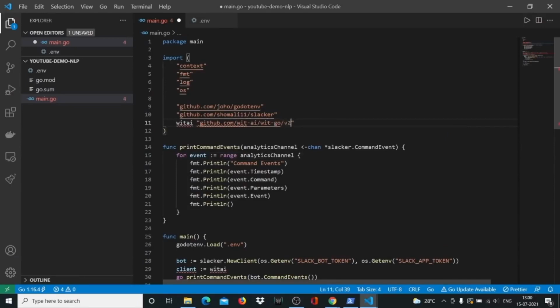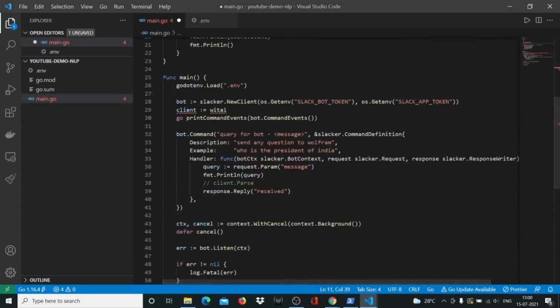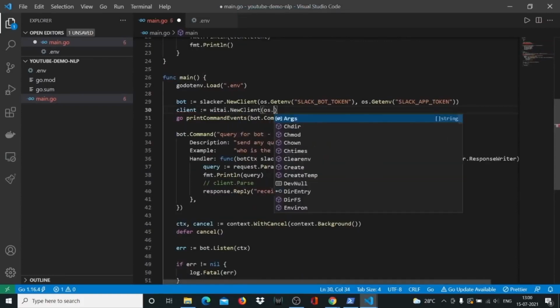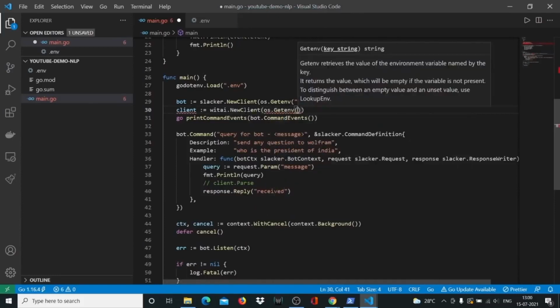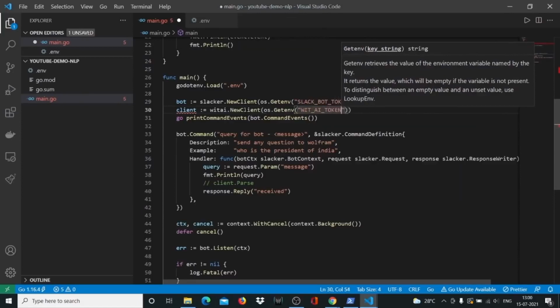github.com/witai/witgo/v2. Now we had installed this package, but there's a possibility that Golang wasn't able to get it. It's okay, we'll again run go mod tidy, not a problem. So coming back here, we'll say Wit AI dot new client. We'll say os dot get environment and Wit AI token.